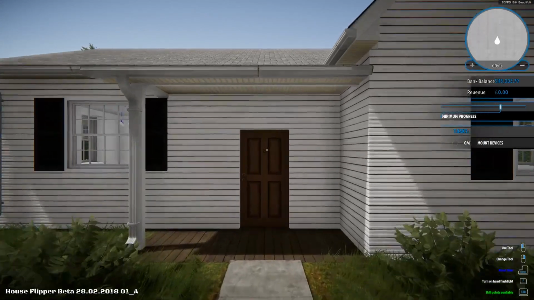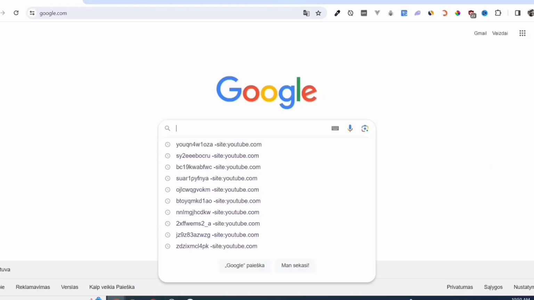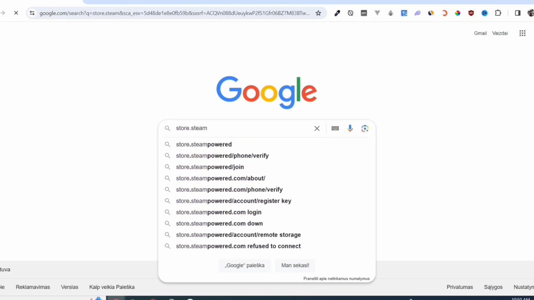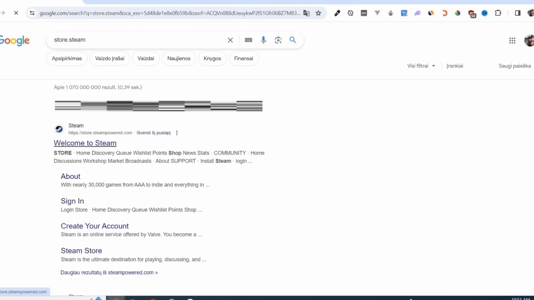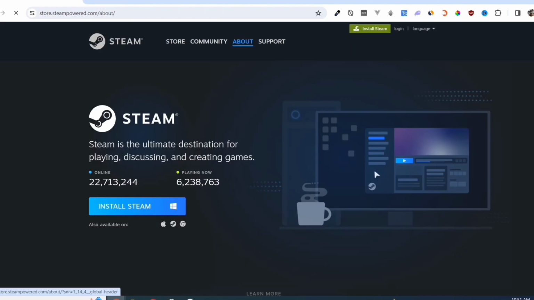In this video, I will show you how to download and install House Flipper. First, we need to download the Steam app. Open your Google Chrome and search for store.steampowered.com. Link in description. Click on the Install Steam button on this page.